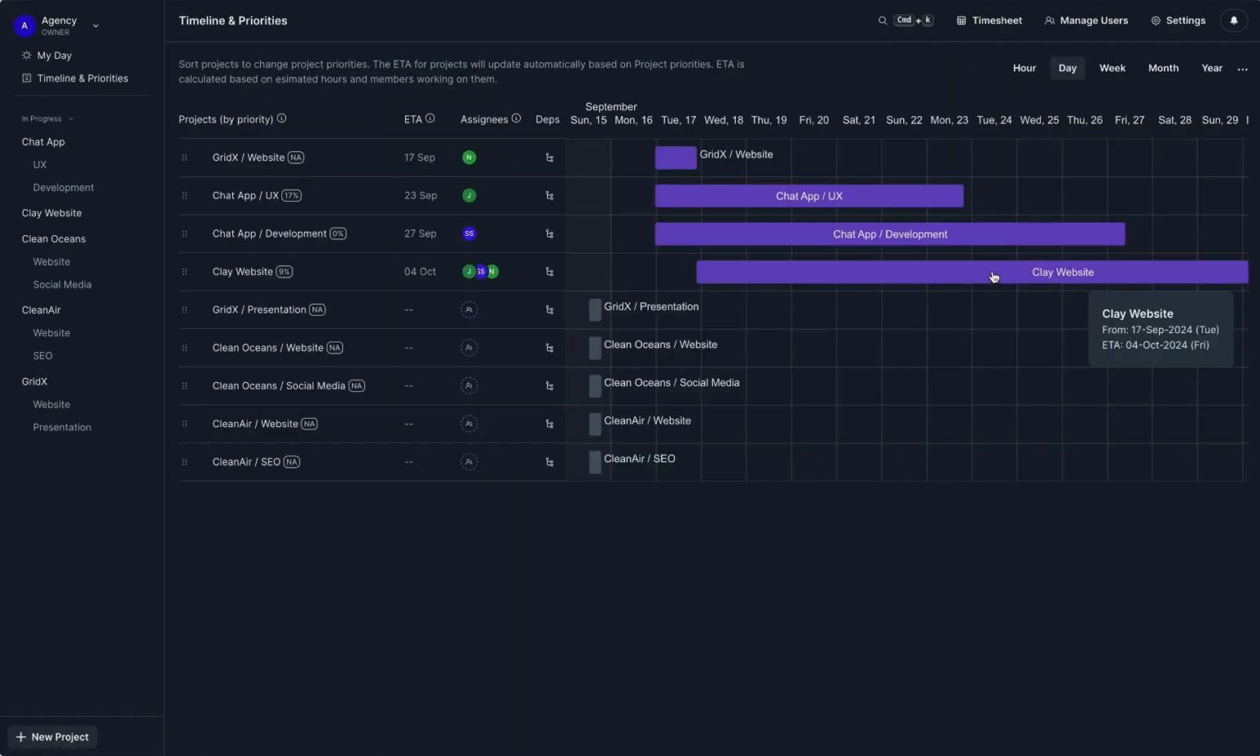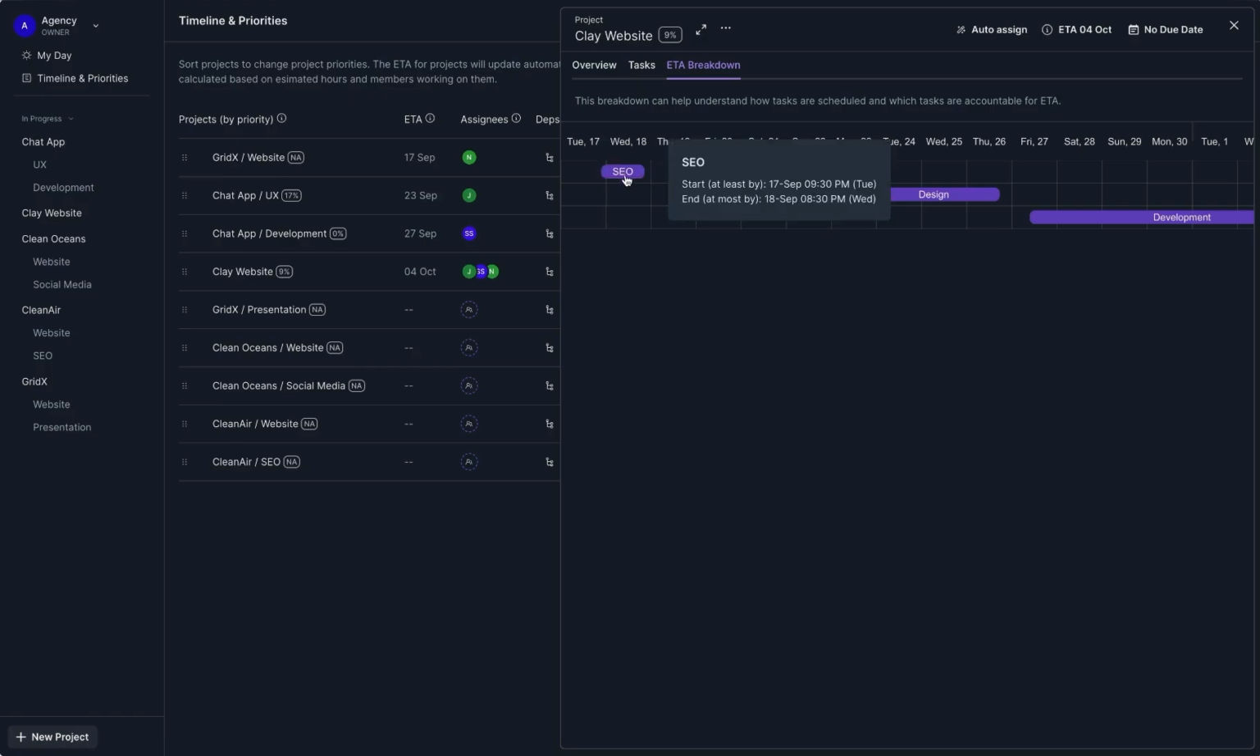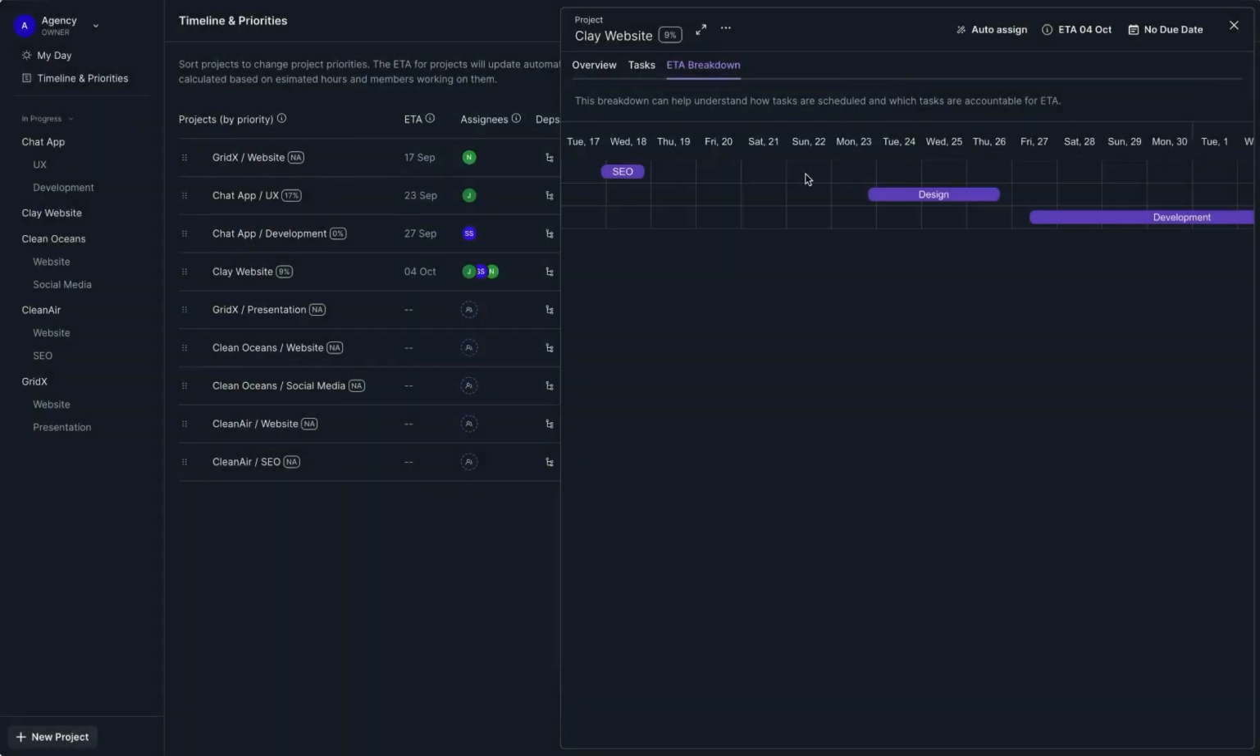In the timeline screen, you can also access the ETA breakdown for each task. For example, here, the design and SEO has a big gap because James might be working on something else in between. ETA breakdown can help you understand how the tasks are scheduled.